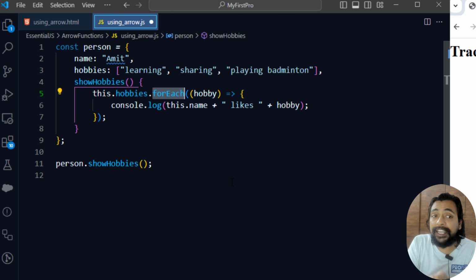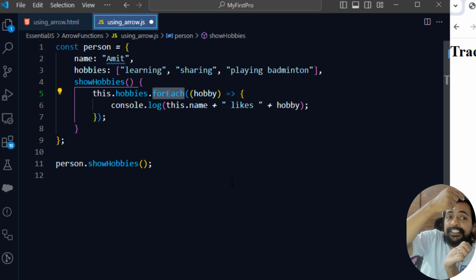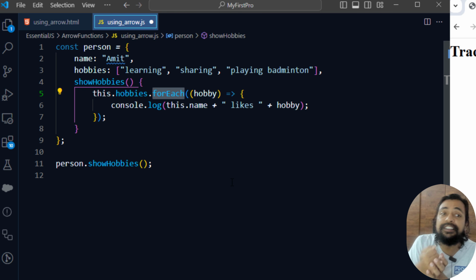and here this will work completely fine. Why? Because, I told you, it inherits this from where it is getting called. It is being called inside this.hobbies, right, with that forEach. So it will inherit whatever the show hobbies function is inheriting as this. So inside this arrow function when you say this.name, it will give the same reference as in this.hobbies, right? That's why it will work perfectly fine.